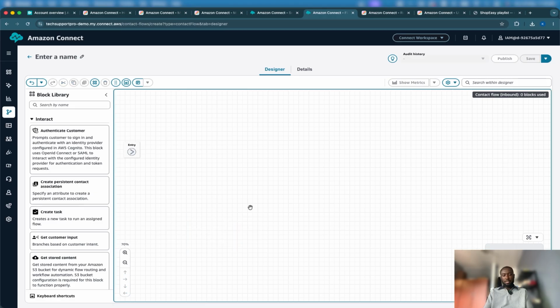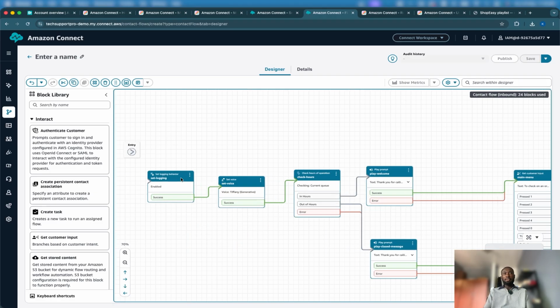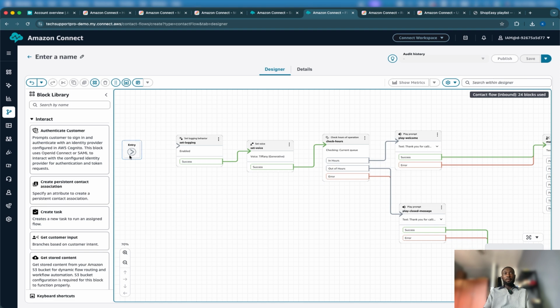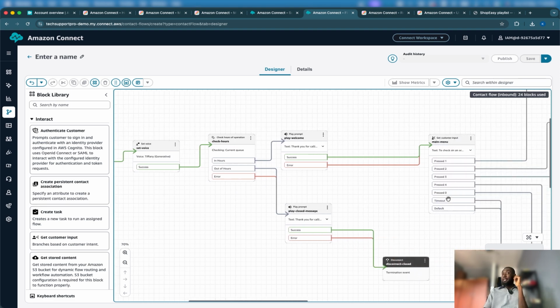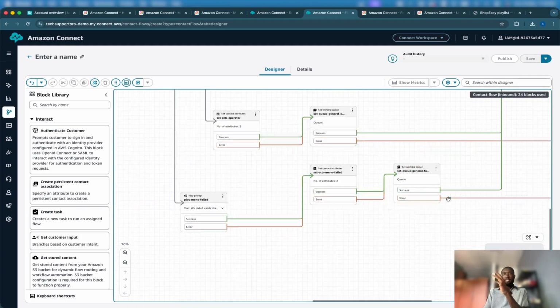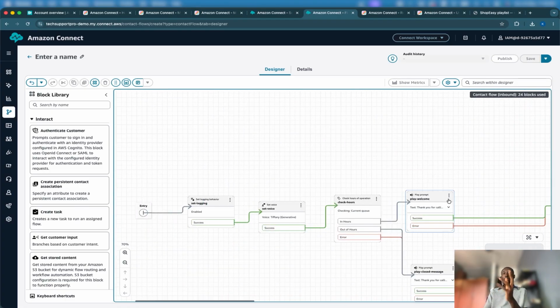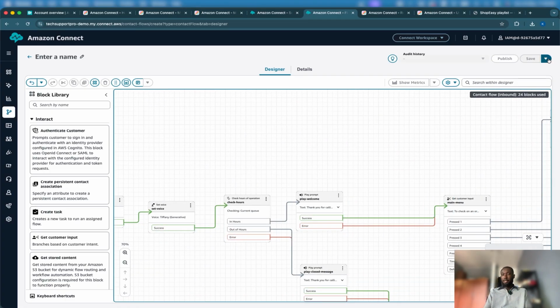So I have my flow experience that I'm going to import. This is it, very simple, and I'm going to connect my entry. For the purpose of this class, I'm going to have this contact flow JSON available to you guys. All that you have to do is import. How do you import?